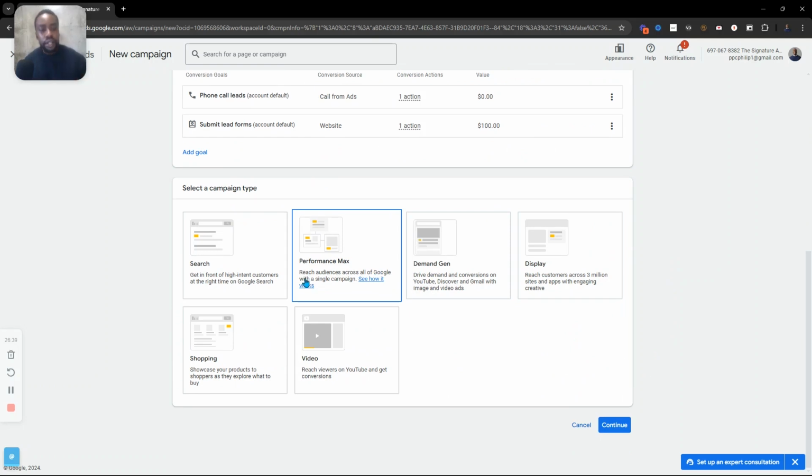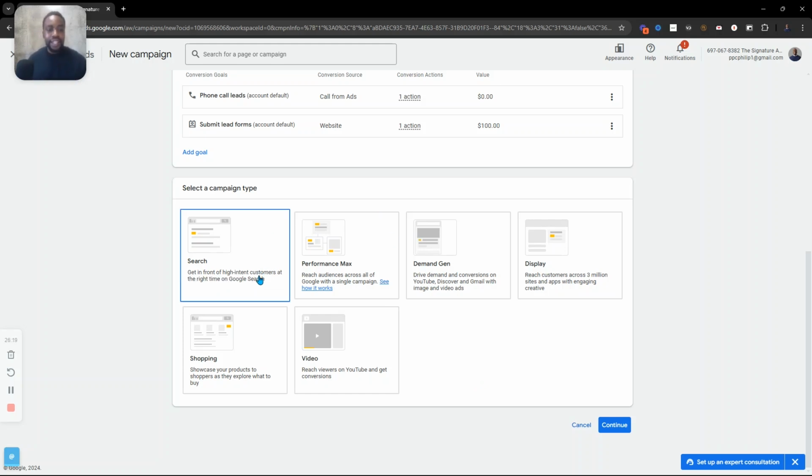So you're going to basically choose whatever campaign type you want. So the search campaigns, performance max campaigns, demand gen campaigns, display campaigns, shopping, video, right? If you want to start generating high intent leads, so you want to start generating leads that are ready to buy, the best campaign you can start off with is a search campaign. Why? Because we can actually target the specific search terms that people are looking for.